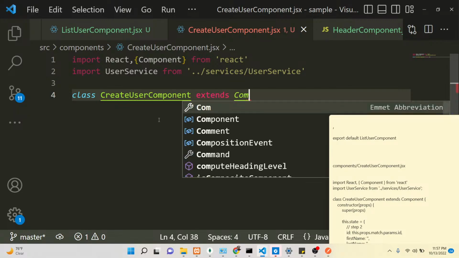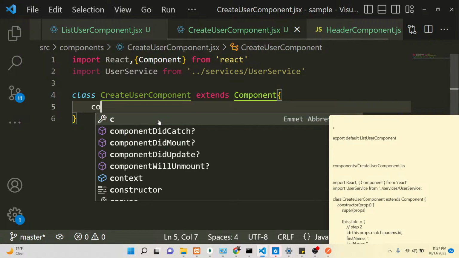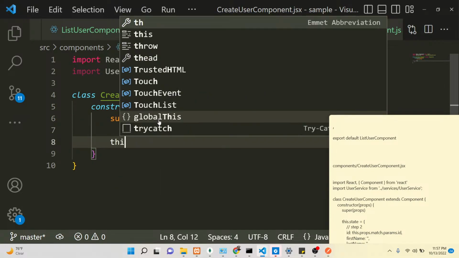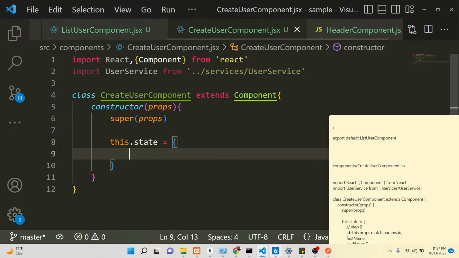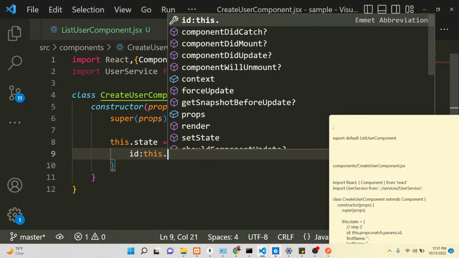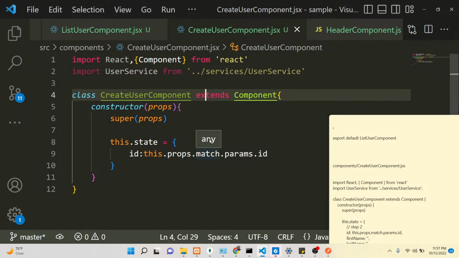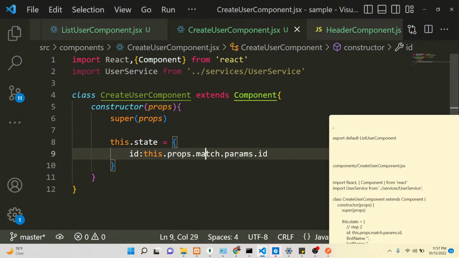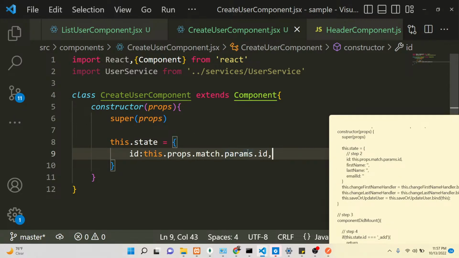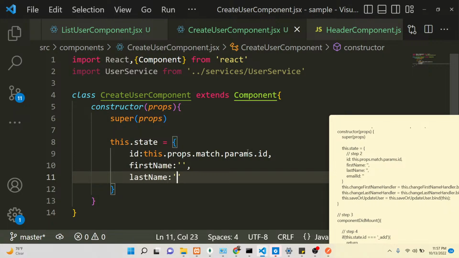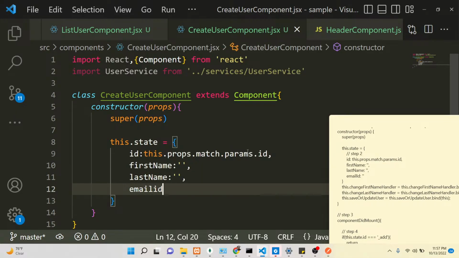And this will be the CreateUserComponent, and it will extend from Component, and inside this we will have the constructor with props, and here we will call the super method, and here we will initialize the state. Inside the state, guys, we will have the auto generated this.props.match.params.id. As you see, we are passing this as a parameter. Inside this we can get it using this.props.match.params.id. So the rest of the things will be, first name will be empty, last name will also be empty, and email ID will also be empty, like this.